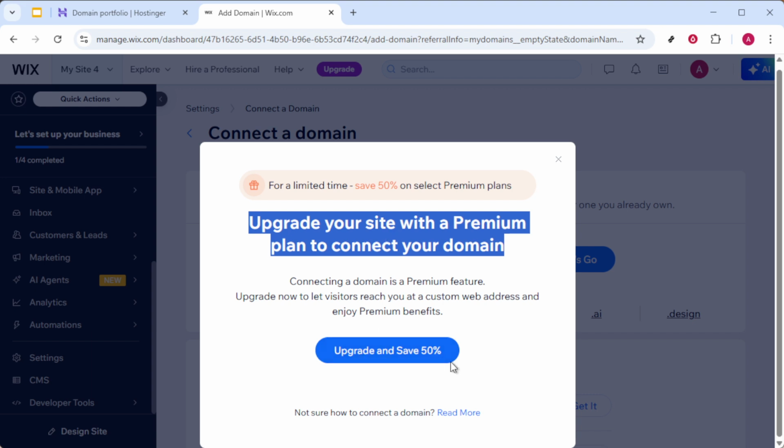After clicking "Let's go," another window will pop up, asking you to confirm that you own the domain. Simply click, "Yes, I own this domain." Confirming ownership is a security measure that helps protect your online property and user identity.